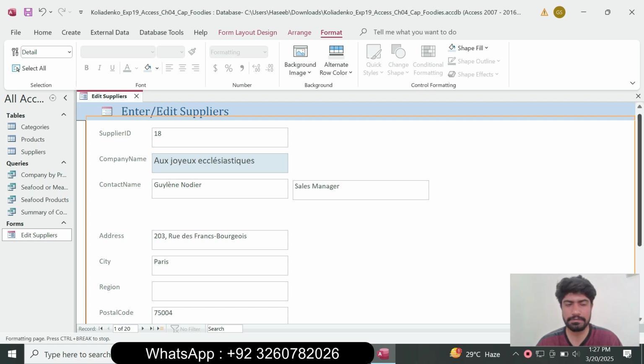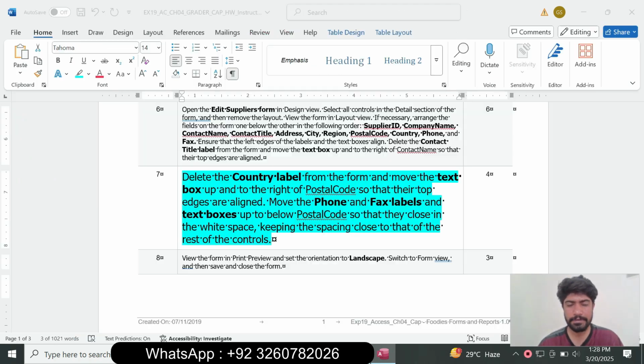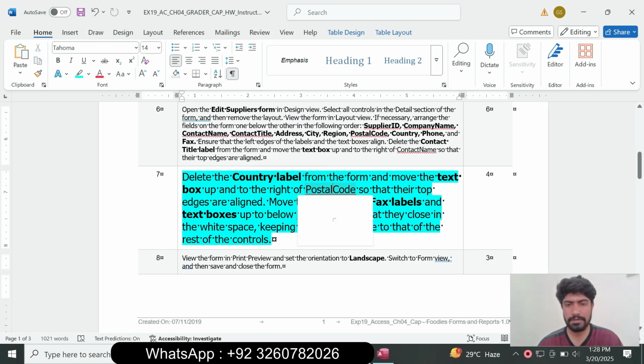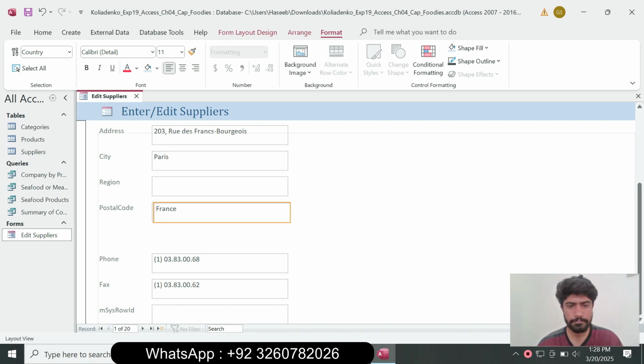So select the country, delete the country label from the form, and move the text box to the right of the postal code. Move and drag the text box to the right side of the postal code.